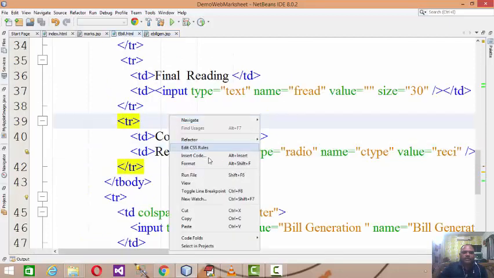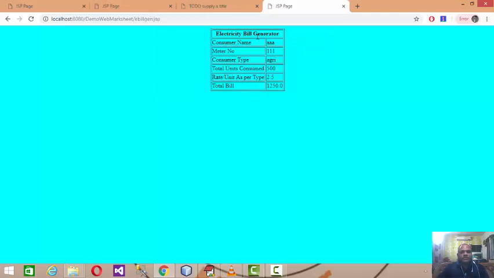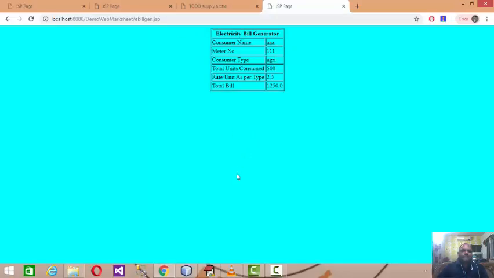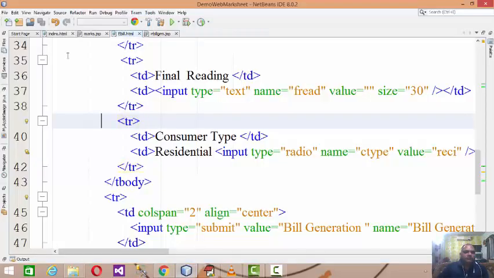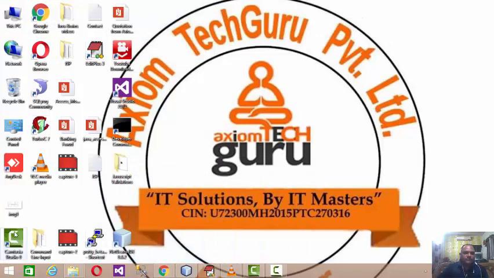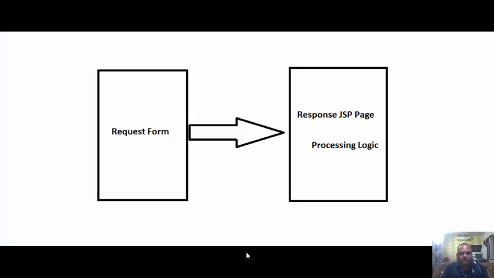So whenever you run the electricity bill UI, it will ask you to feed the consumer data, and after feeding this data as per the consumer type, you will get the electricity bill generated over here. So here I have taken two examples showing how we can develop a UI. As I discussed with you, the agenda behind today's session is that we need to develop the request form, through which we are able to interact with the server.